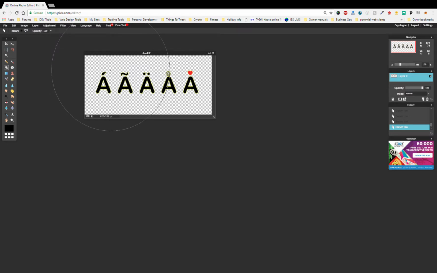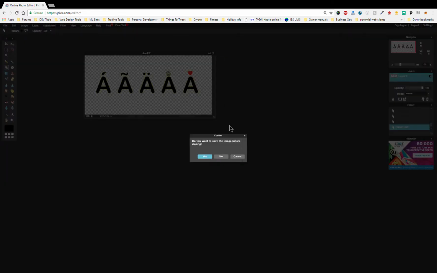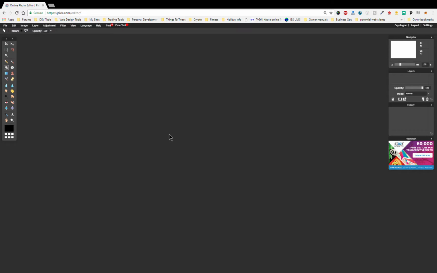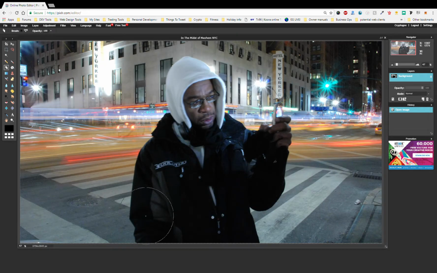Okay, so that's basically how you'd cut out an image from a very simple high contrast background. However, sometimes you might want to cut out images from photos. So I won't save that. I'm going to open up an image of myself. I'm pretty sure you can't see my folder with this software, but I just navigated to my folder, opened up an image of me in 2010 in New York City, outside the New York hotel.